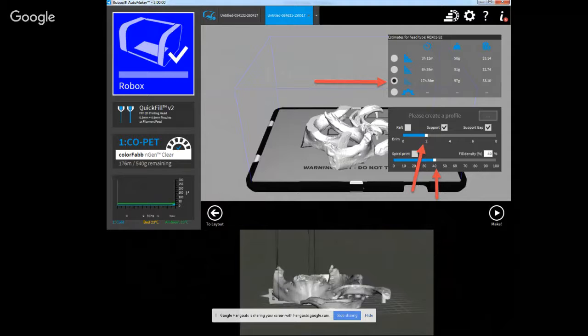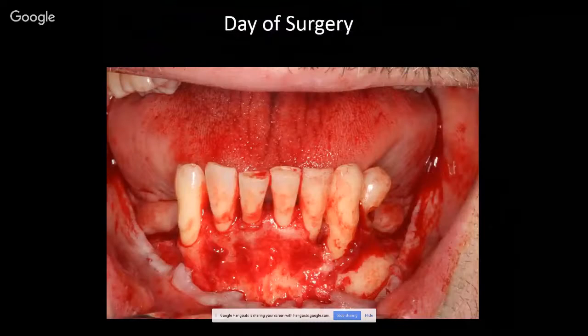We have our guides printed and our mandibles and everything's checked. So now for the day of the surgery. This patient is going to get a full thickness flap reflection, very similar to the first case that I showed you guys. And you can start to see the bone loss around this area, the hopeless prognosis of this tooth.